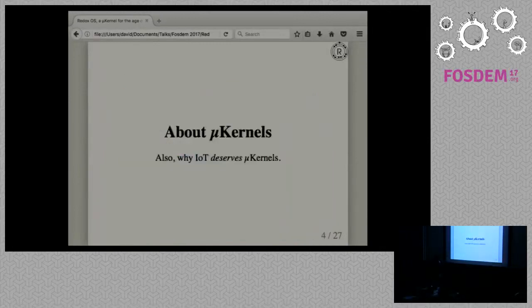Okay, so this is the microkernel room. I don't know whether people are here because they know about microkernels or because they want to know about microkernels. So just in case, I've prepared a few slides for people who want to know about microkernels. I'm not going to say much about them, but I'm going to explain to you why microkernels are cool, and in particular in the domain of IoT, which interests me. I mean, that's why I have this t-shirt.